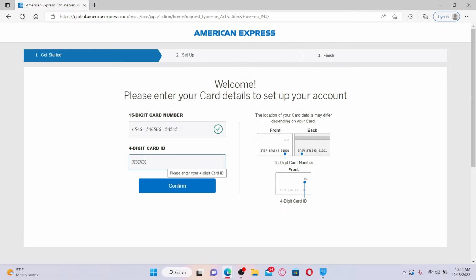Type in the last 4 digits on your card. The PIN code will also be visible at the front of your credit card. Go ahead and type it in and click on confirm. Once your information is correct, you'll be taken to a next page. Set up your card, follow through the on-screen prompts, and finish your card activation.